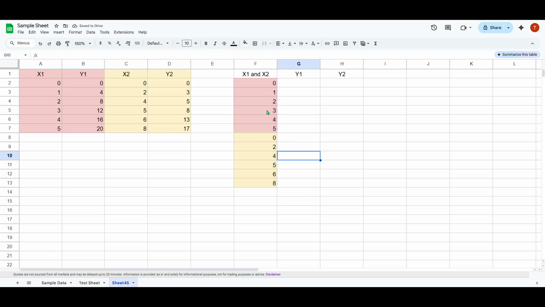Once your x values are in place, shift your focus to the y values. You're going to set up y1 in a separate column, following directly from your x values. After arranging y1, move to the row beneath it in the next column for y2.